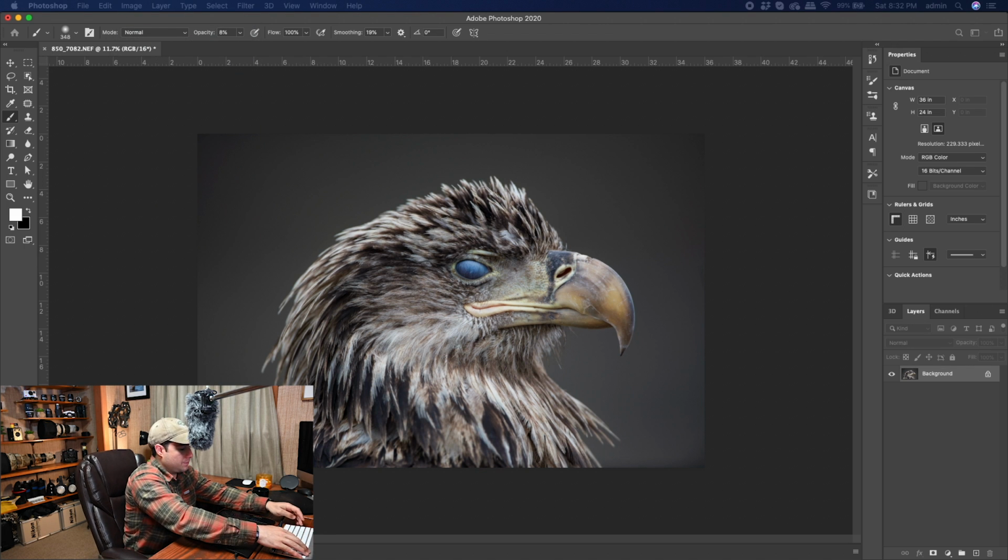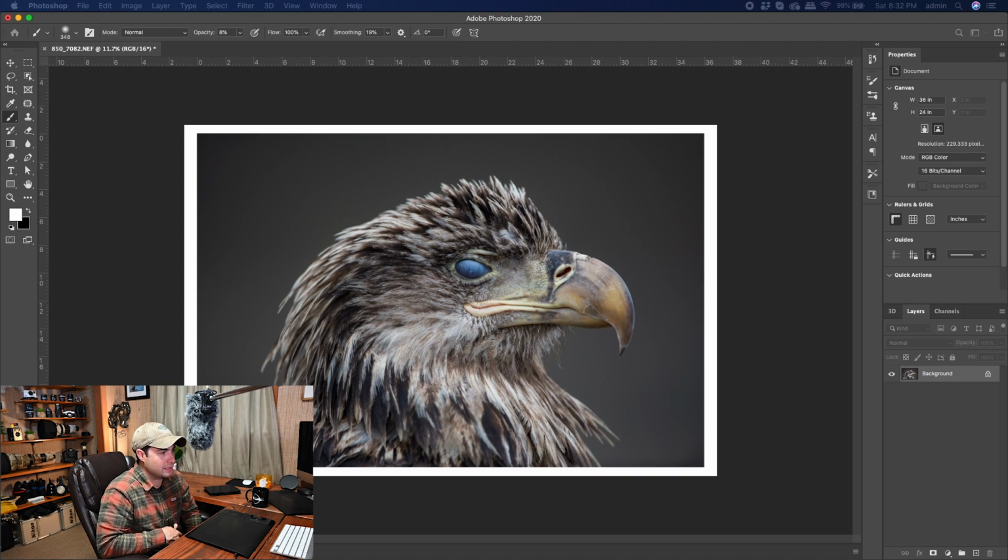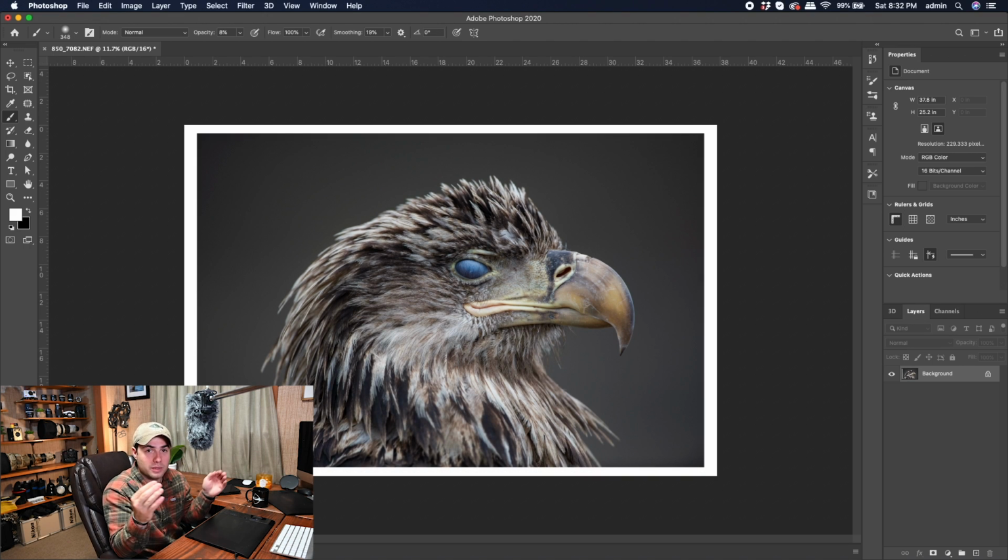So this is just something I do. I just like to add a border to my images when I post them on social media or when I print them. I know you can do this when you do the print settings. You can make it borderless or not borderless. I just always like to add it. It's just something I've always done.